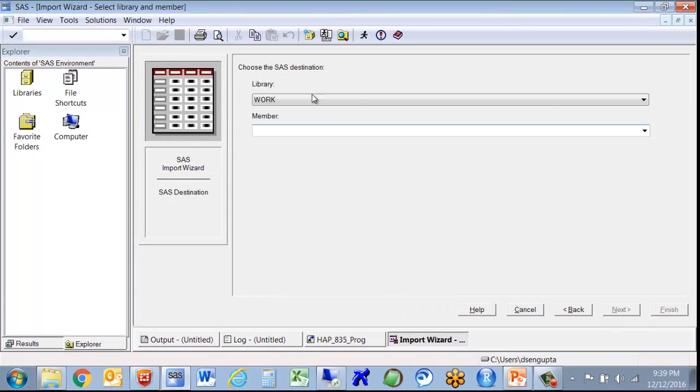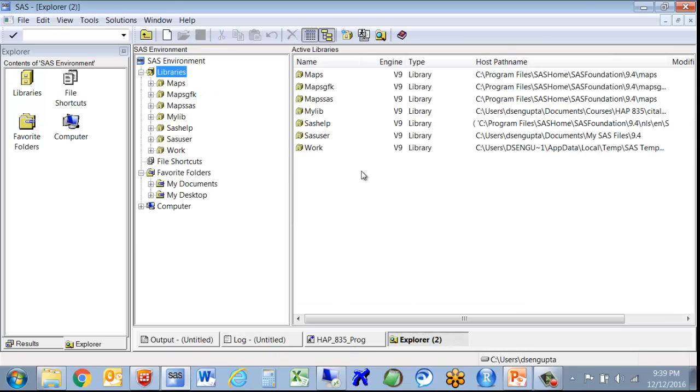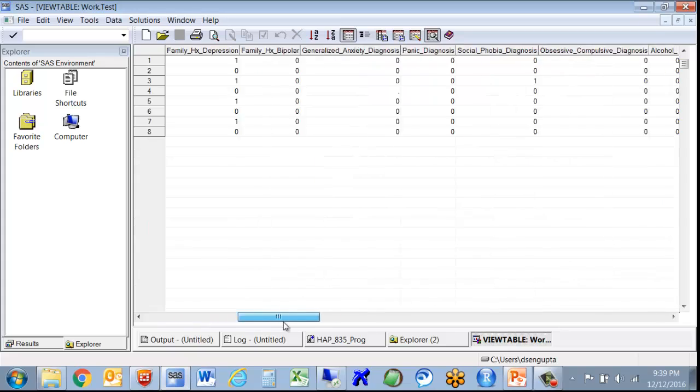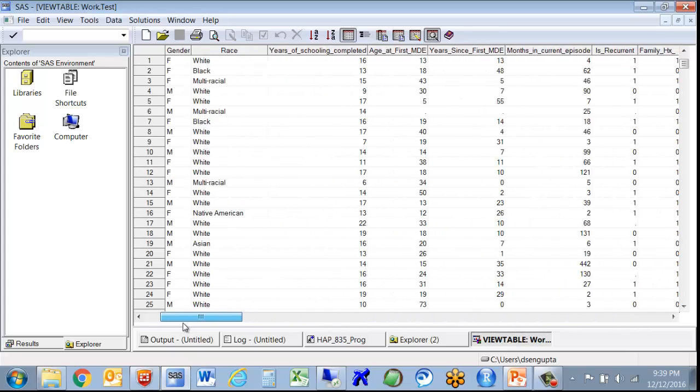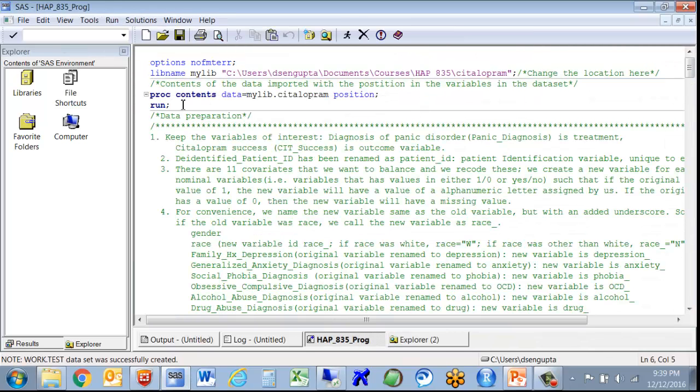I will click next, and it will ask where you want to store your imported data. I'm going to store my imported data in the work library and name it test dataset, and then finish. You can see in the log work test dataset was successfully created, and it has 1933 observations. Let's go to my Explorer and the work library. You can see my dataset, test dataset, was successfully created. So that's how you import your dataset in SAS.